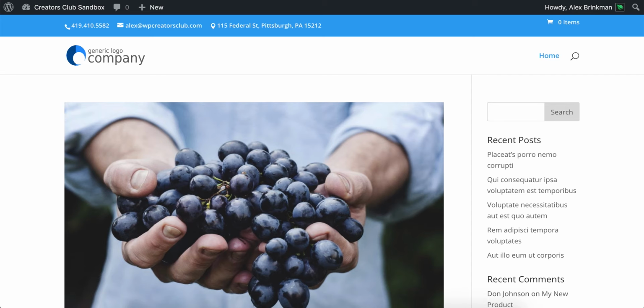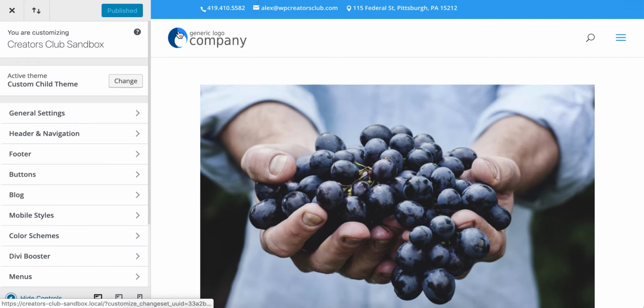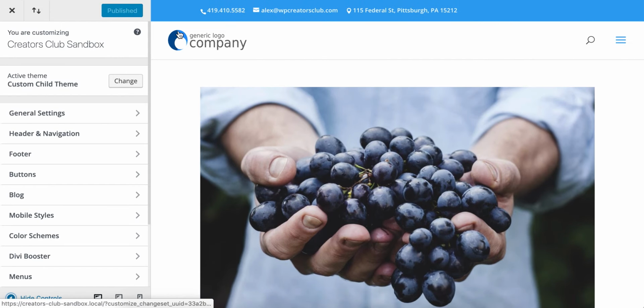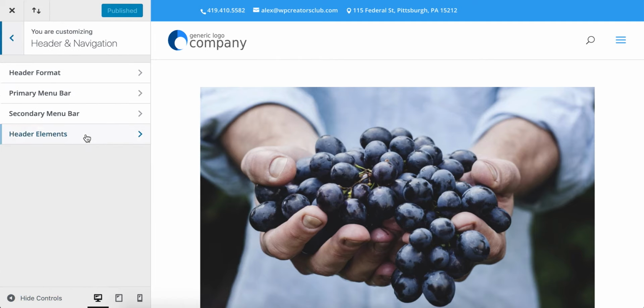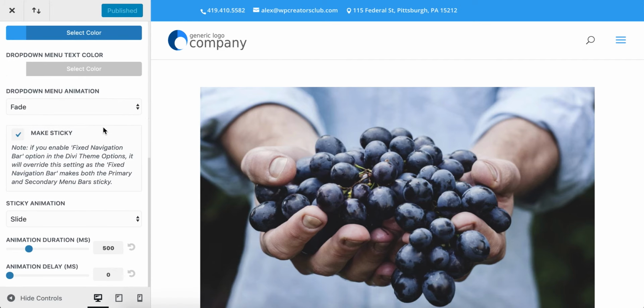So let's jump over to the WordPress customizer, and I'll kind of show you how it works. I will say this: if you have the Divi fixed header enabled, it will override this because that makes obviously both of these sticky. So that will take precedence over turning this on. But what you want to do is in the customizer, you come to the header and navigation, secondary menu bar. And when you have the plugin enabled and installed, you'll see that we have a couple different options down here.